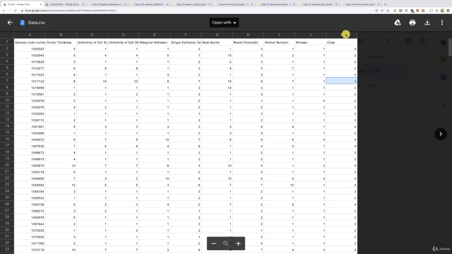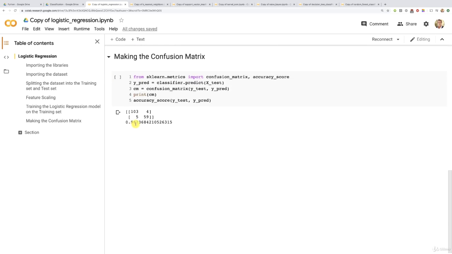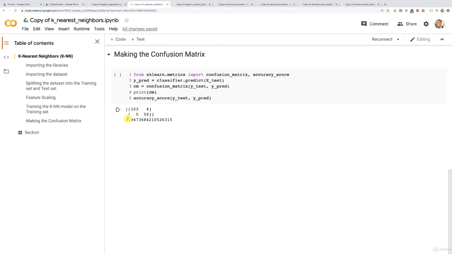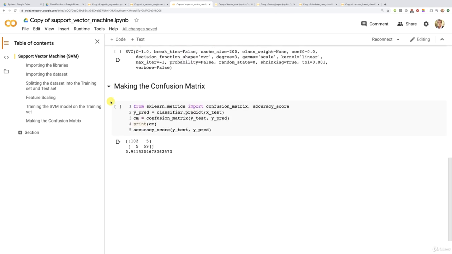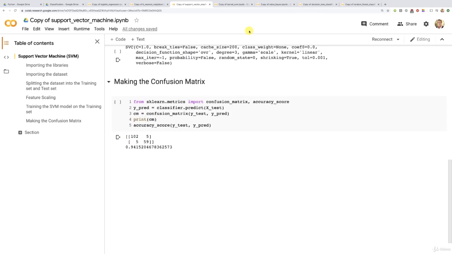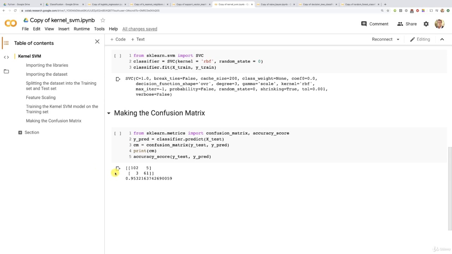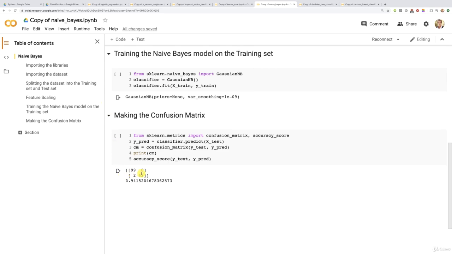And remember that we had different accuracies for each of these models. With the logistic regression model, we had an accuracy of 94.7%. With the k-nearest neighbors, we had an accuracy of 94.7% again. With the SVM, we had an accuracy of 94.1%. With the kernel SVM, we had a better accuracy actually with 95.3%. With naive Bayes, we got a lower accuracy of 94.1% again.